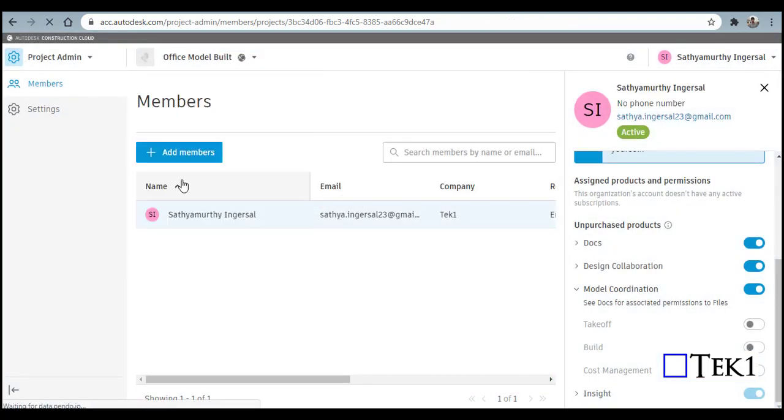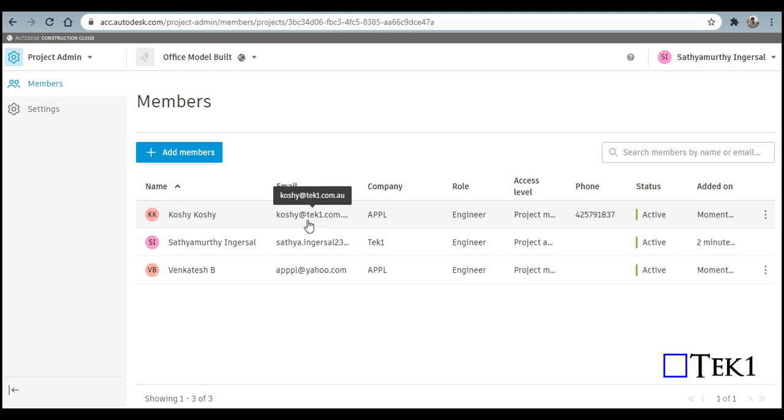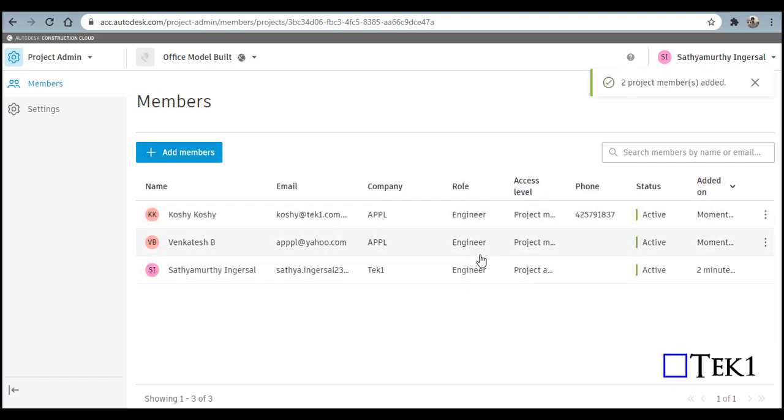Now if I click on office building, you can see the members whom I added before. It defines their access level, their status and their role. So if it is a consultant like an architect or structural engineer whom the builder is assigning, they will assign who they are and their organization also.